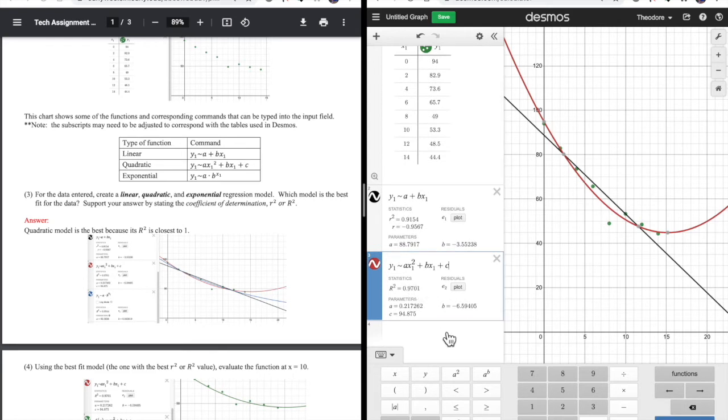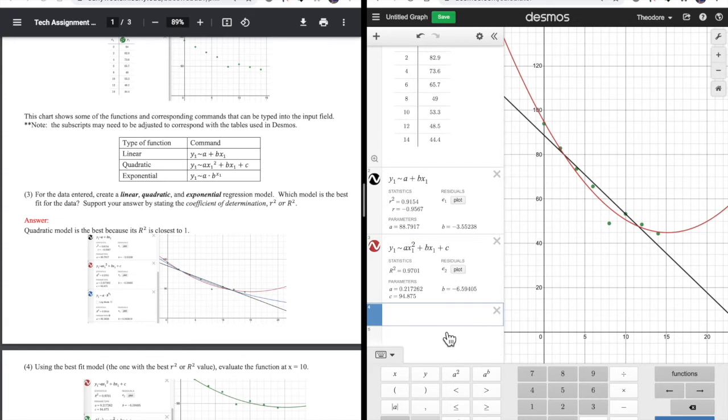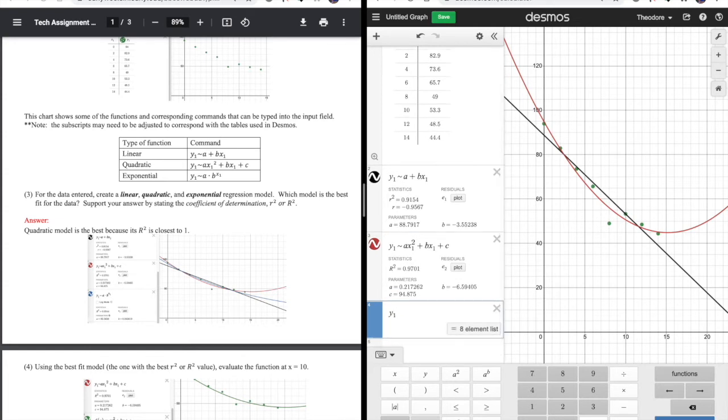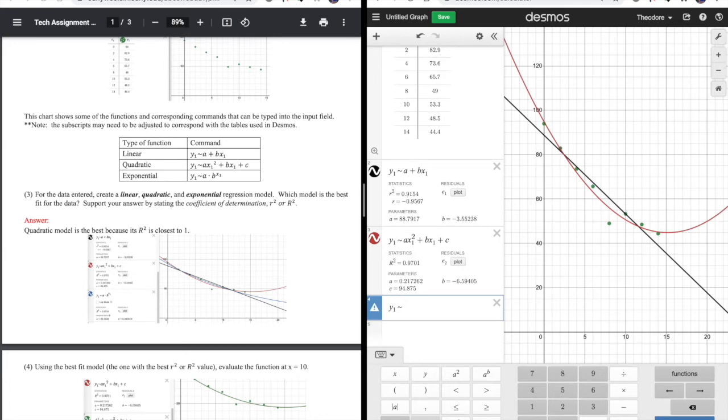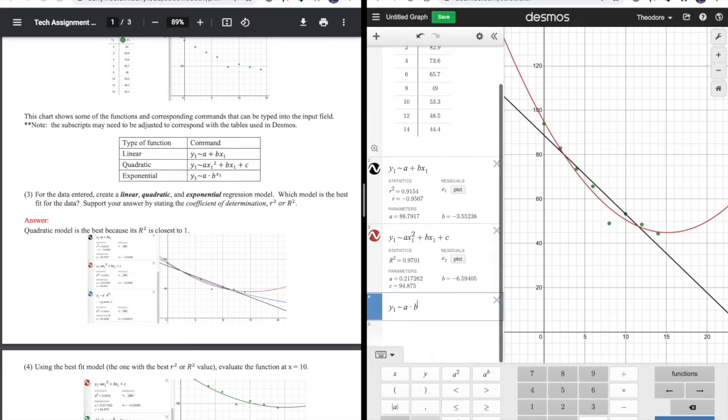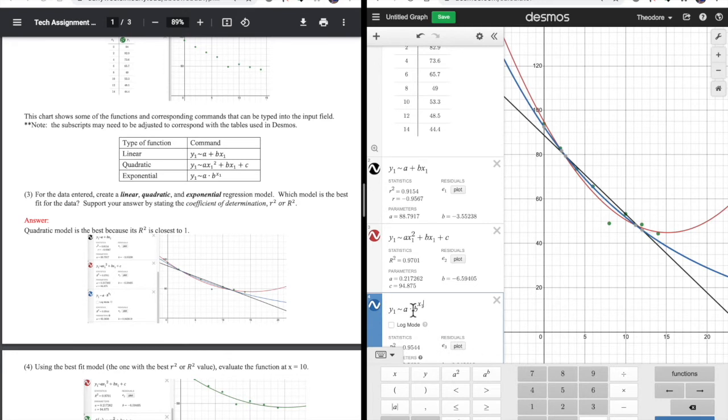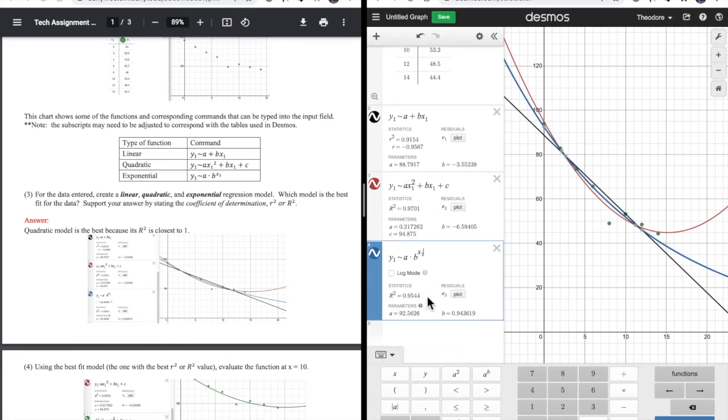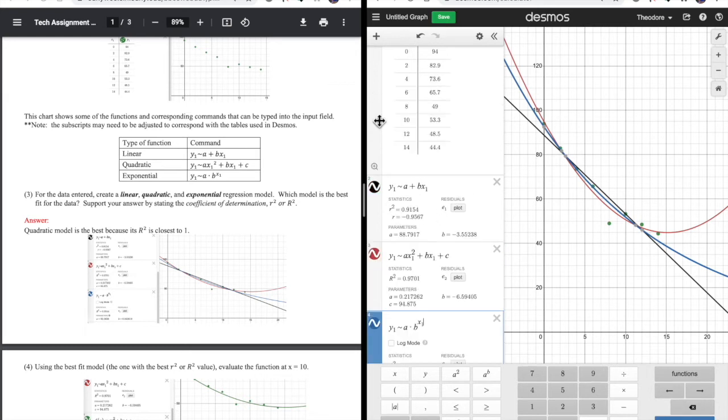All right, so now we go for exponential, y1 tilde a times, so I'm doing shift 8 for times, but you could also use the multiplication symbol, b raised to this, so shift 6, x1, and it gives you an R squared value of 0.9544, which is not as good as the quadratic one, the x squared one.